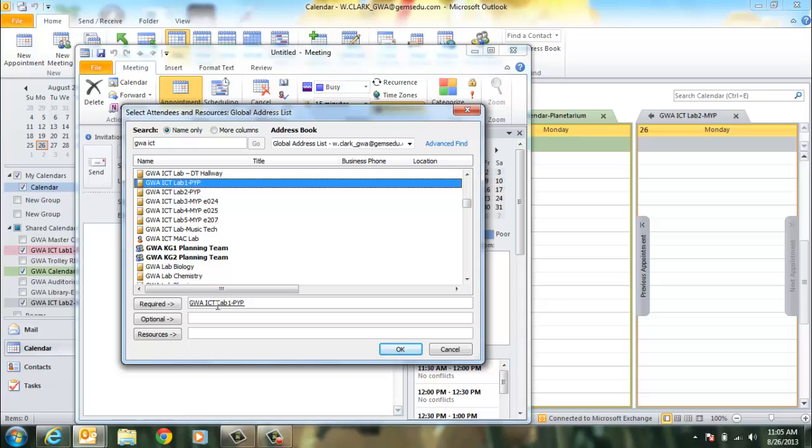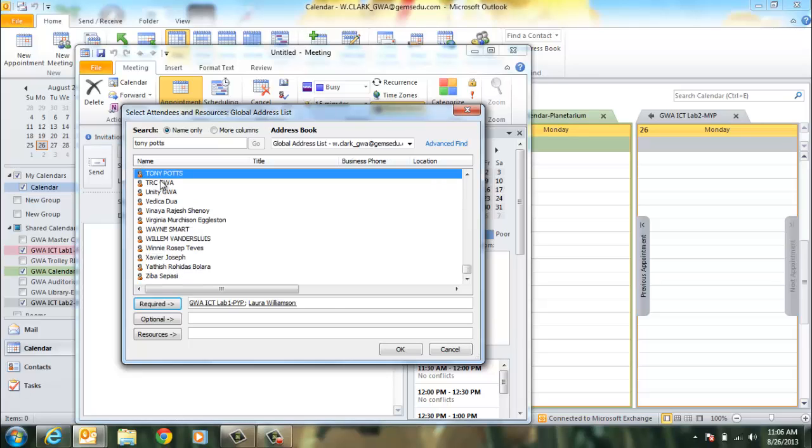Now again, I also want to include the people that are associated with that space, and this is where you have to get to know who's associated with what space, or what the spaces are actually called in your contact list. But again, a lot of them start with GWA. So I also want to include Laura Williamson, and just for the heck of it, let's also include Tony Potts. You're not including them in the booking to say that you want them to actually be there with you in this space. It's just a good idea to give them a heads up, just in case there's some overlap of planning somewhere.